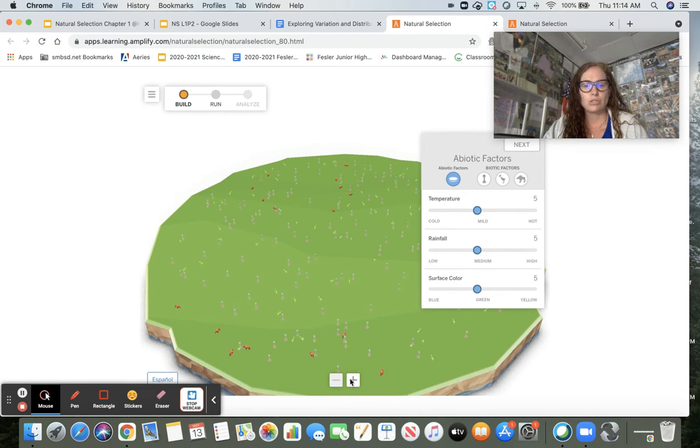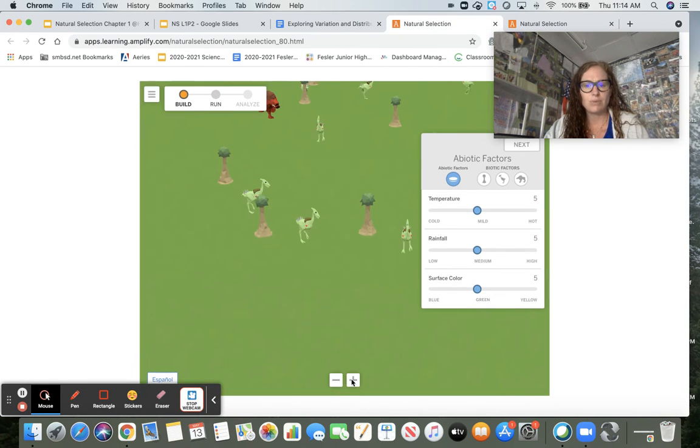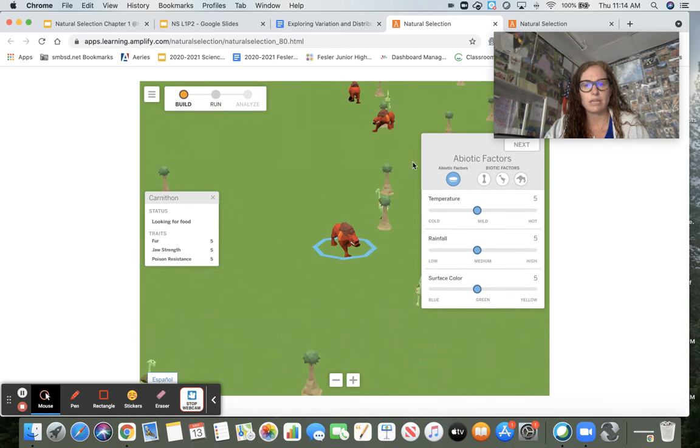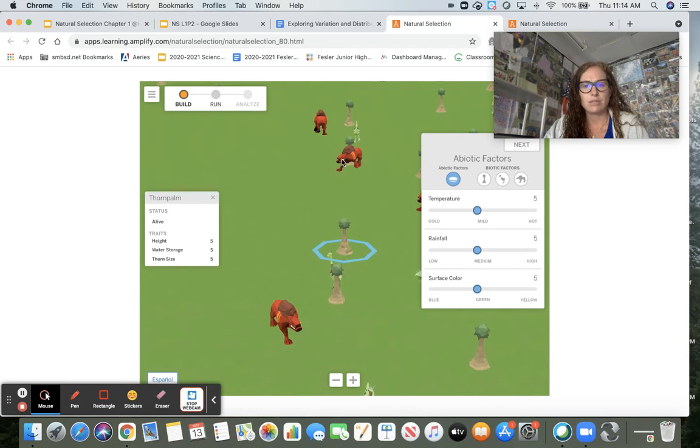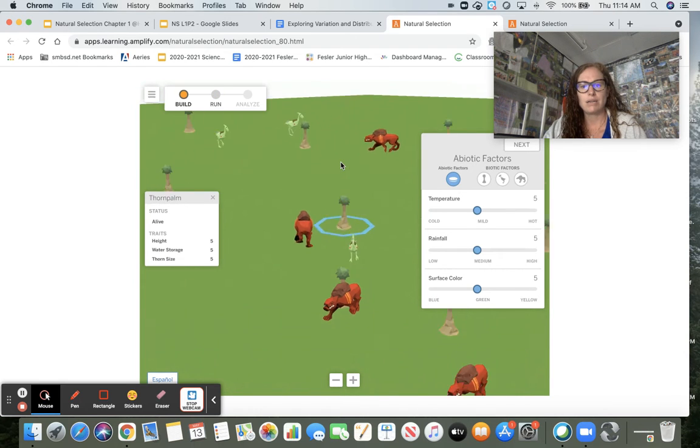Okay, so first of all, you can press the zoom in and we can see. So these plants are the thorn palms. This is the australope. And then I can zoom in more and move around. This is the Carthenon. You can actually click on them and look around.